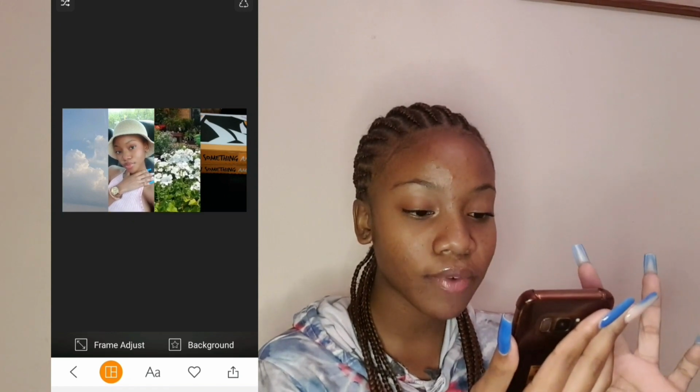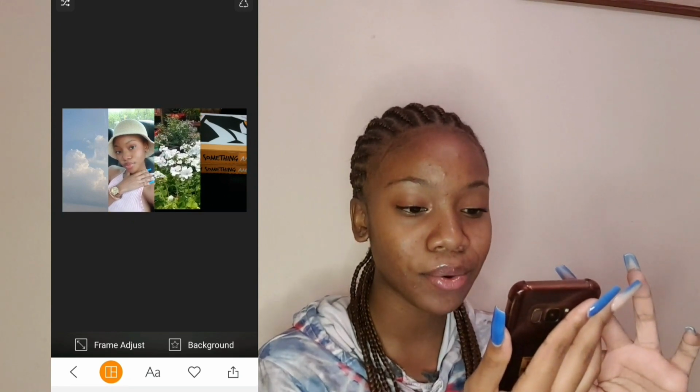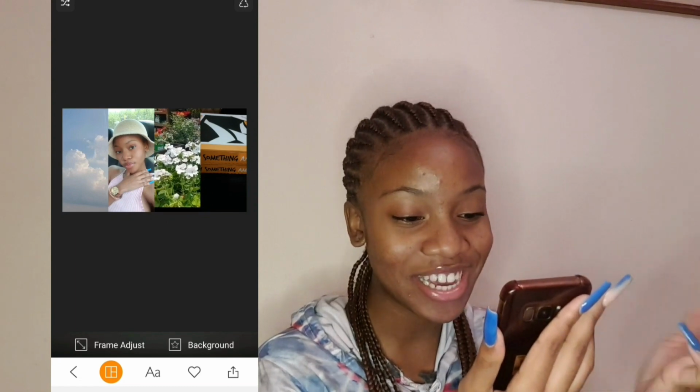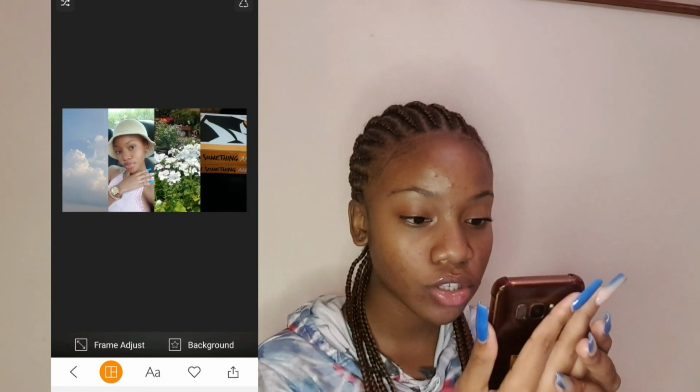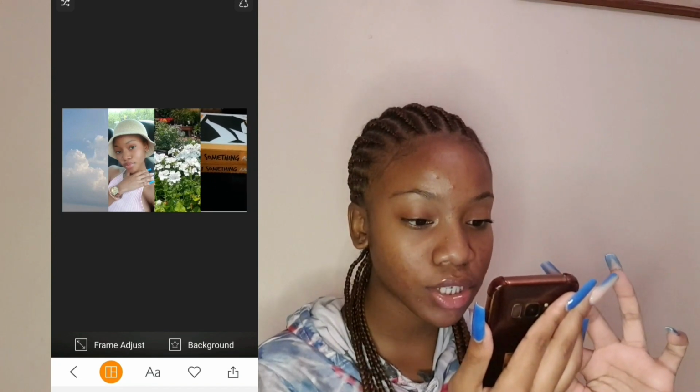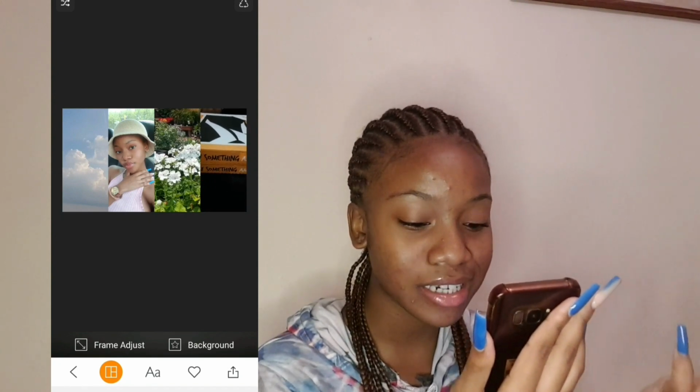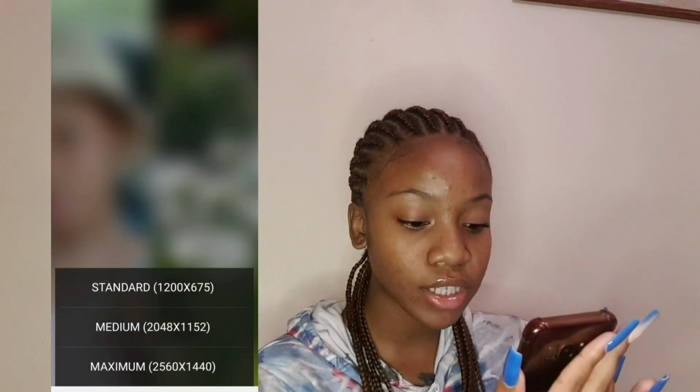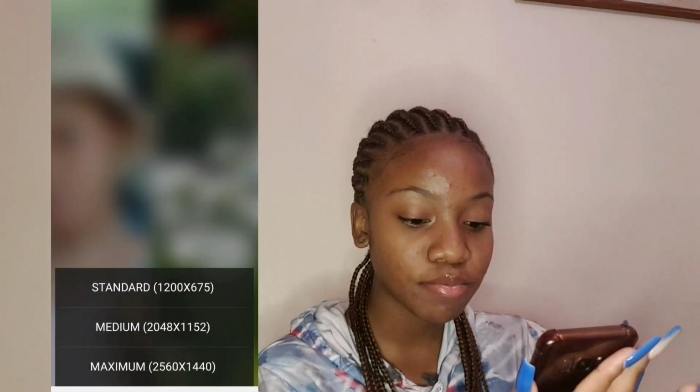And then I will adjust the flowers because the flowers are looking very ghetto. Well, not really ghetto, but yeah. Then I will adjust it to the way that I wanted to show the thumbnail. And then the pizza picture was okay. That doesn't need adjustment. And then I will click this button down here and we'll choose standard, medium, or maximum.